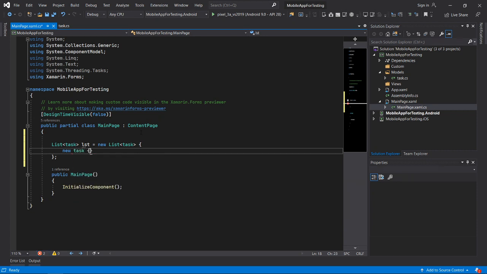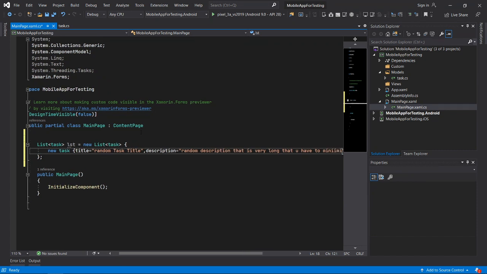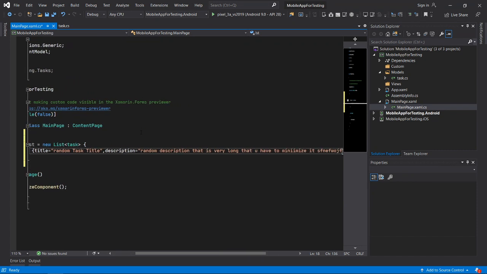So let's create a new task. Let's give it a title of random task title, and let's give it a description of random description that is very long, that you have to minimize it. Yeah, just write whatever.